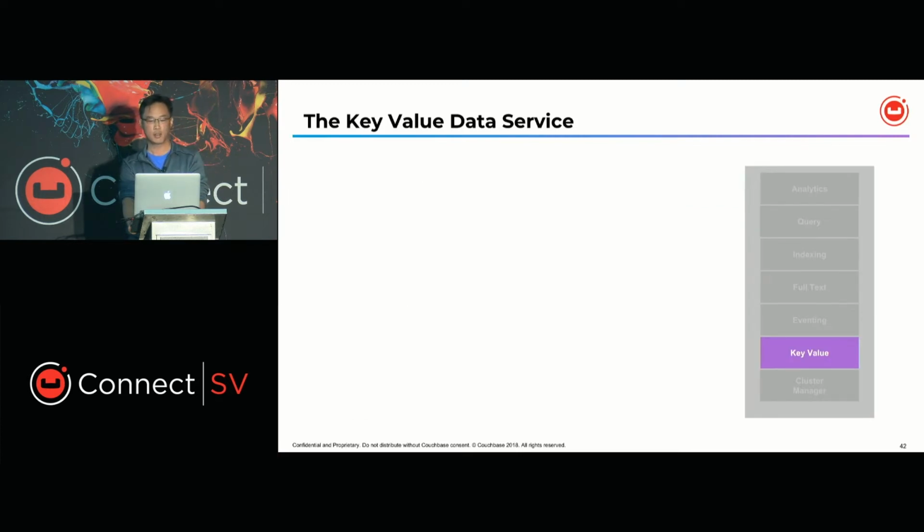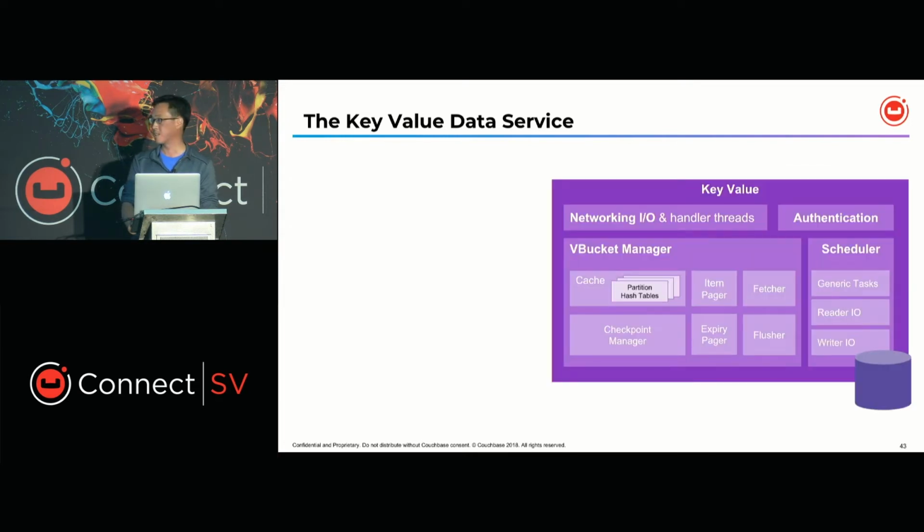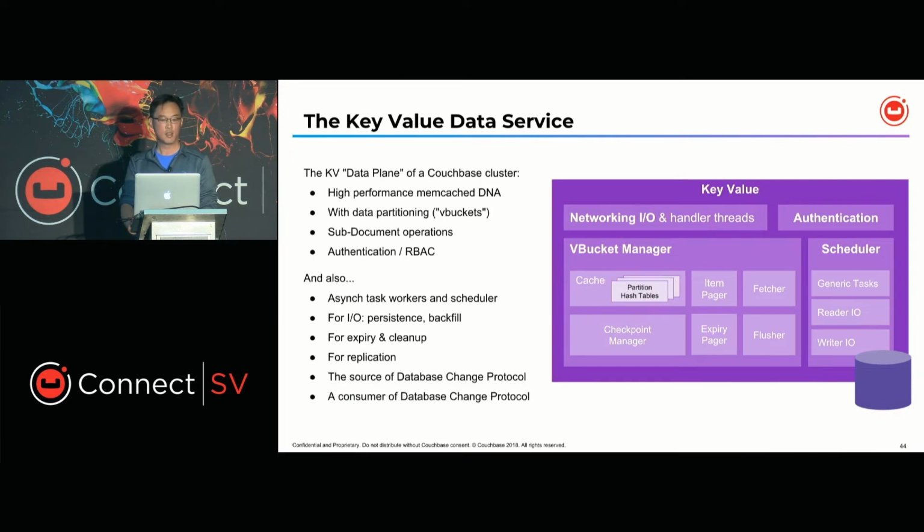Okay, so we talked a bit about the cluster manager, and how it deals with automated shard placement and ownership of shards, and the DCP protocol. Let's move up the stack a little bit and look at this next color on the rainbow. So the key value stuff, this purple stuff. If you were to double click into that purple box, you'd see more purple boxes. This key value data service, we consider this the data plane of the Couchbase cluster.